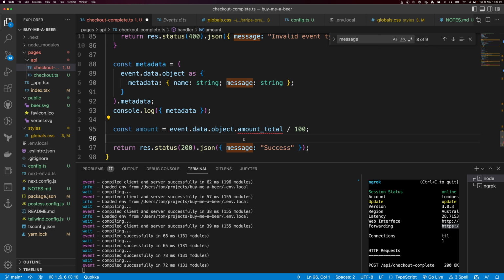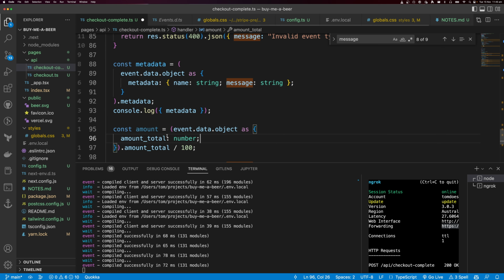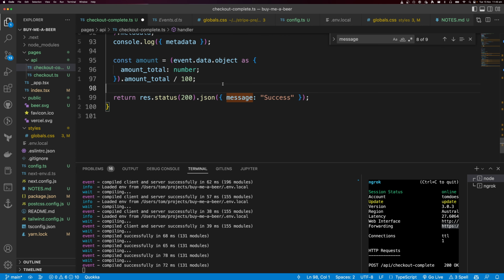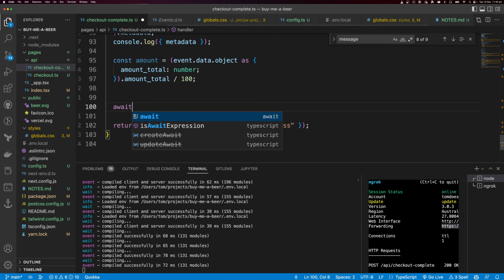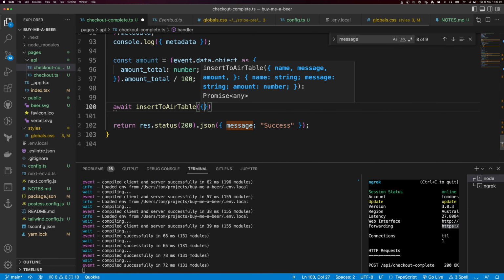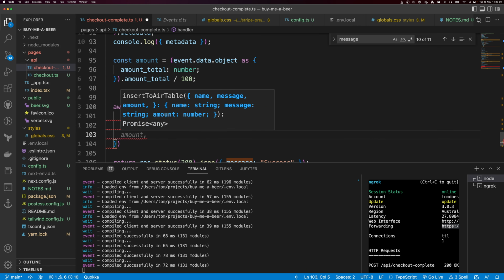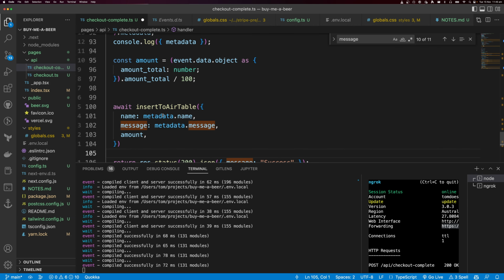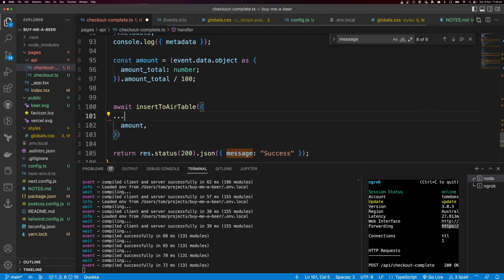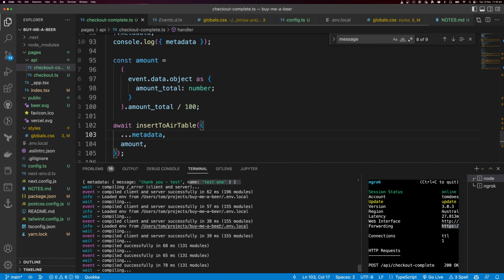So you can see amount_total doesn't exist here. We can do the same thing we did for metadata. So I can wrap this in some brackets, and I can say as a property that includes amount, which is a number. So now let's say await insertIntoAirtable, and we can call this with our name, our message, and our amount. And let's just spread metadata.